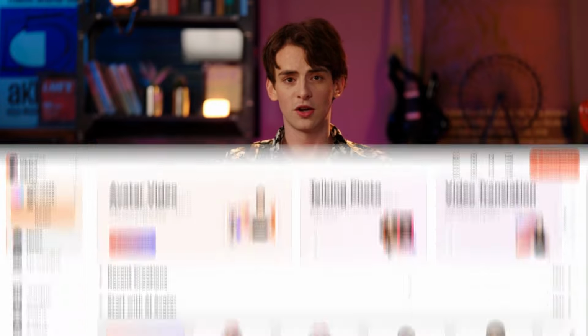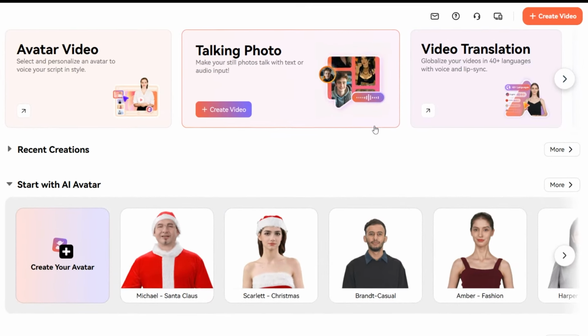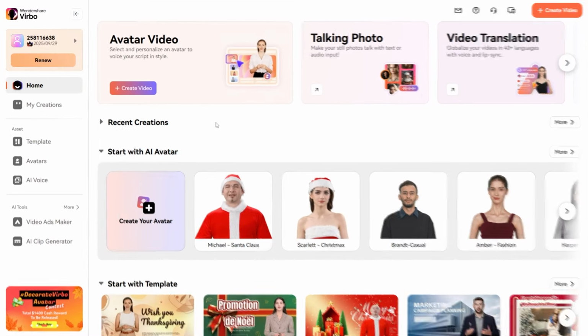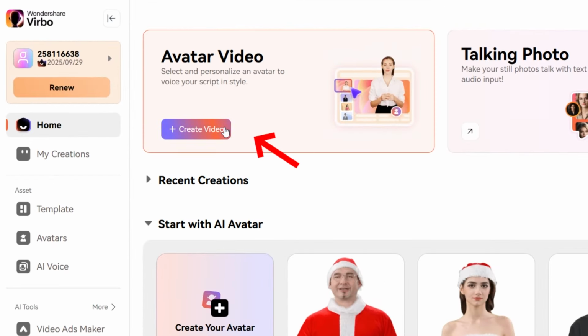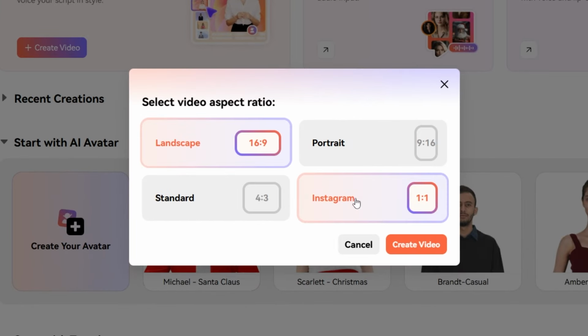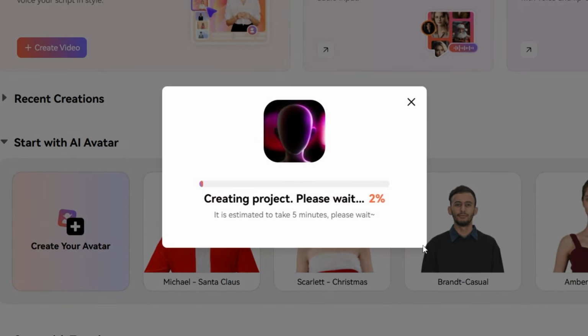Once you're in, you'll land on Virbo's freshly redesigned homepage. Right at the top, you'll see the main features of Virbo AI. Hover over the avatar video option and click Create Video. After that, select your preferred aspect ratio and hit Create Video to get started.